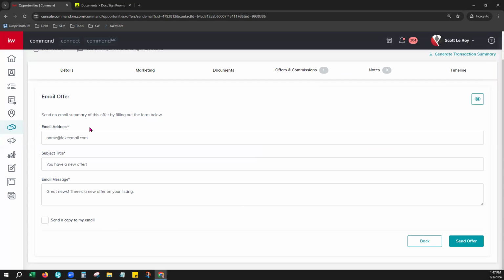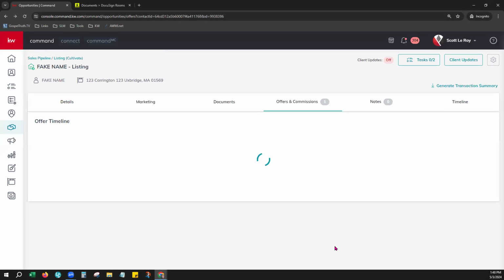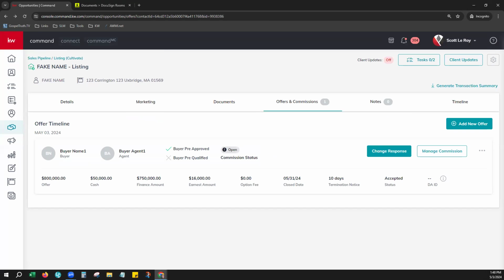So you would enter this information and hit send offer, and that would go over to your client. I'm going to click back to get out of that part of the screen. And so from here, now that we have entered our offers, you can go ahead and accept the offer that you would like to. And now from here, we actually need to manage the commission because a commission request would need to go to your market center. So you can click manage commission.